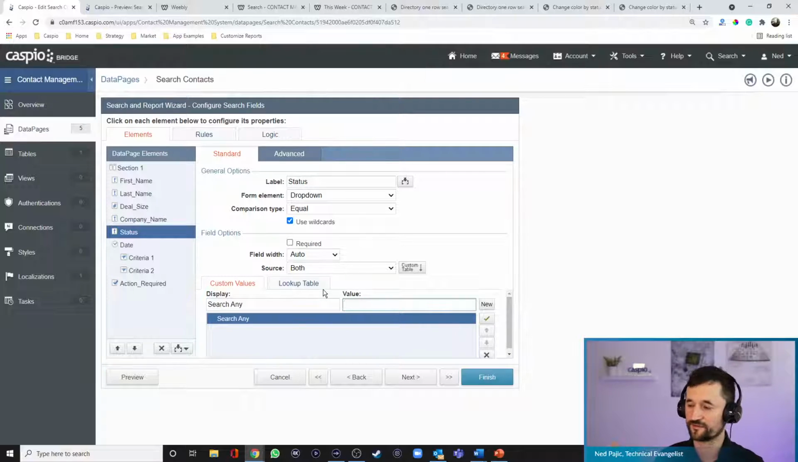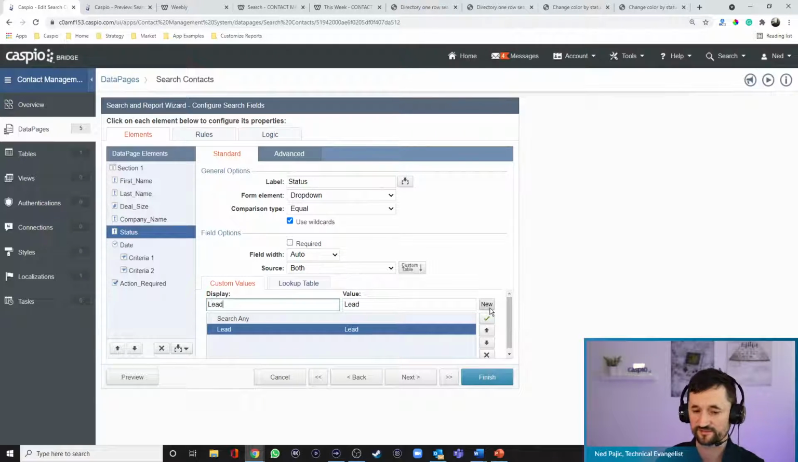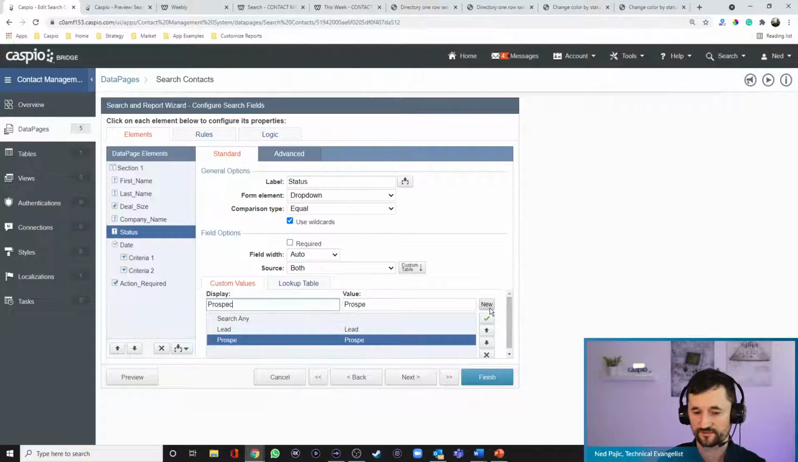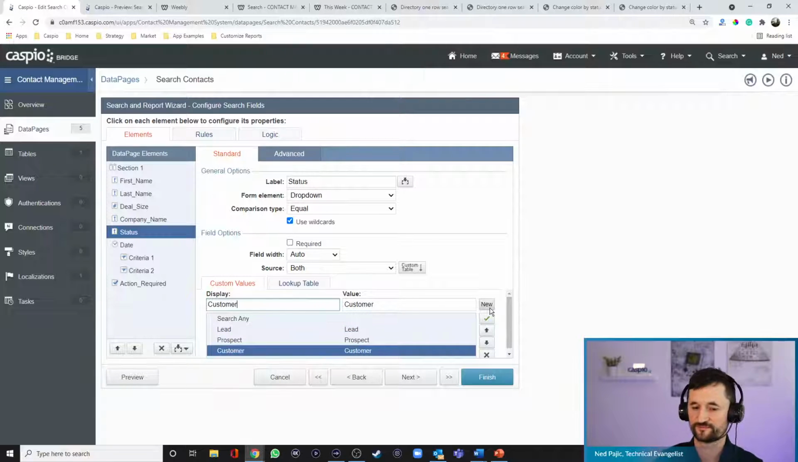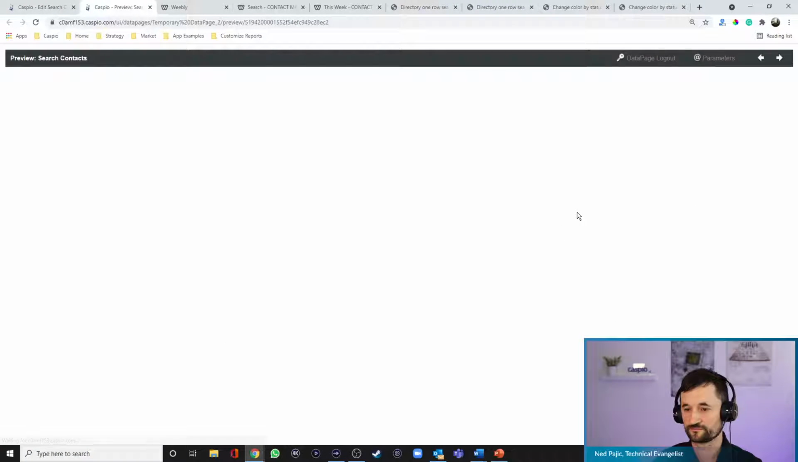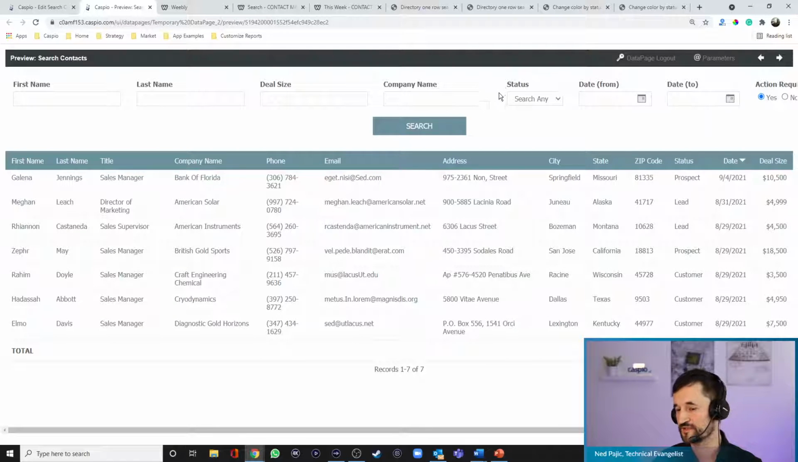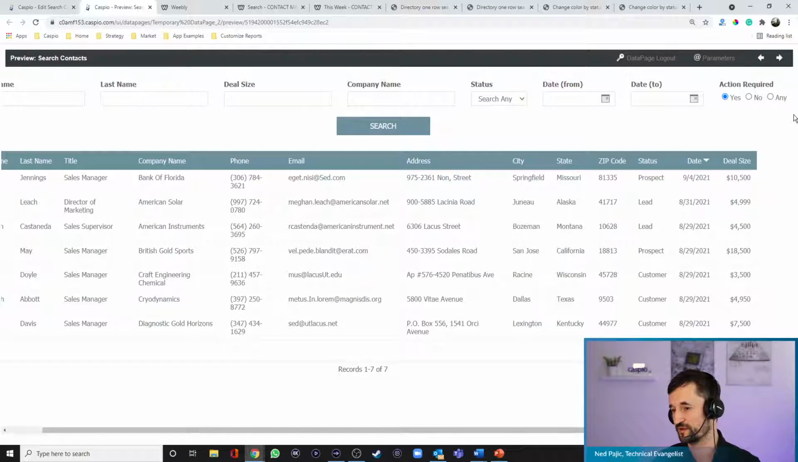And because I only have 3 statuses, I could build a lookup table if I wanted to. I'm just going to add my own custom values here. We have leads, we have prospects, and we have customers. Let's hit preview. All right, you can see how that field is now automatically less wide because it's no longer a text field. When you create a dropdown, it usually automatically adjusts the width based on what values you have in that dropdown, right? So if I now scroll to the right, you can see how we're getting there. We're almost aligned evenly here.